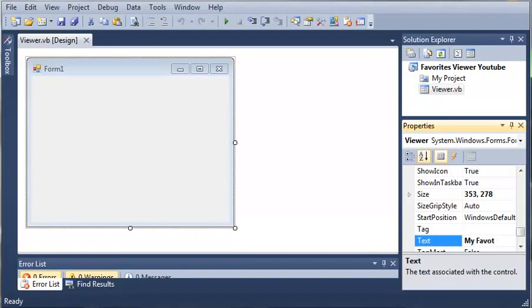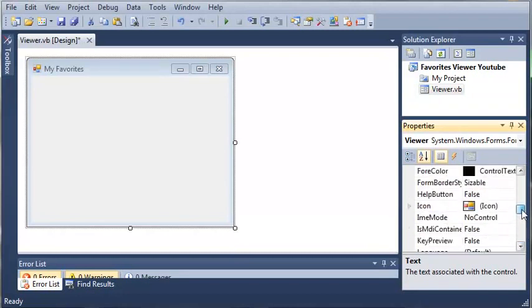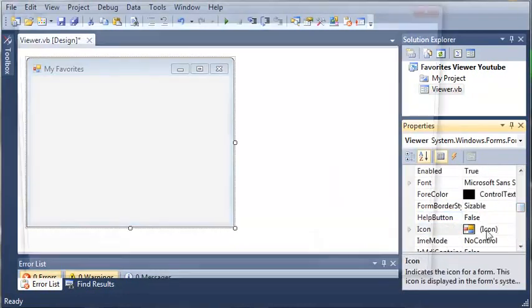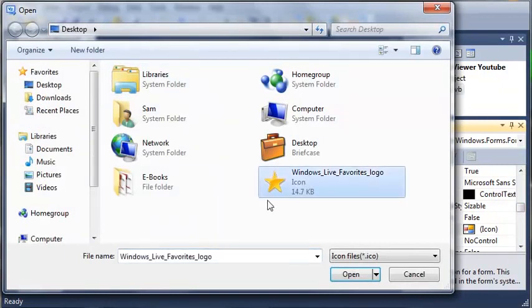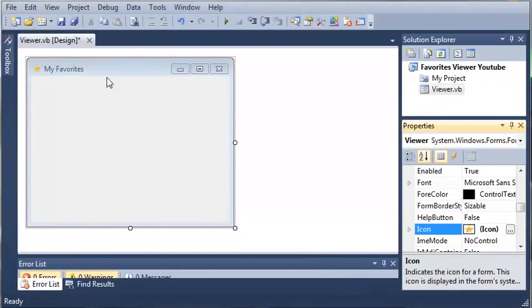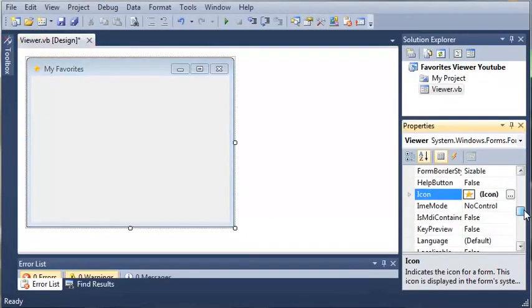So we'll set the title of it to My Favorites, and we'll come up here and set the icon to that same star icon that we used in our FTP downloader. The reason we used it in the FTP downloader is because we didn't have any other icons we could use, so we just used one that we could find. Now this star is actually made for favorites, so we have My Favorites.